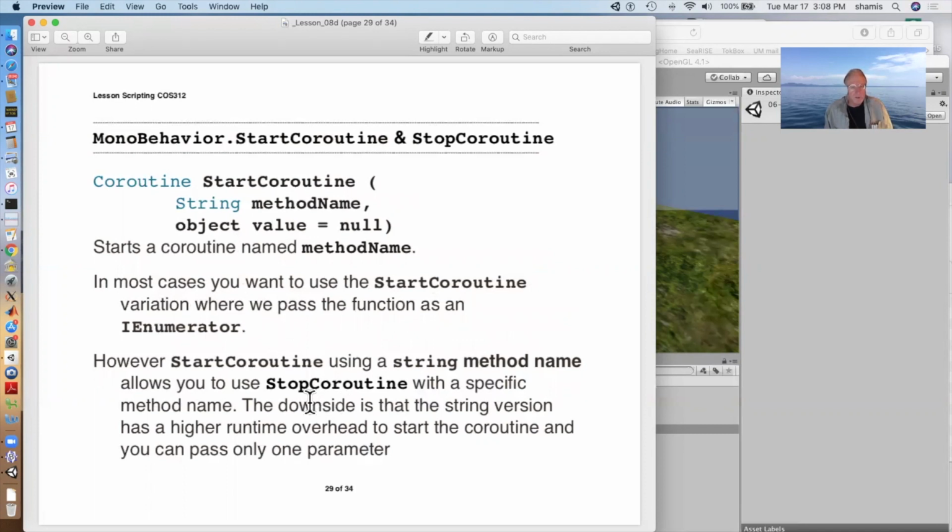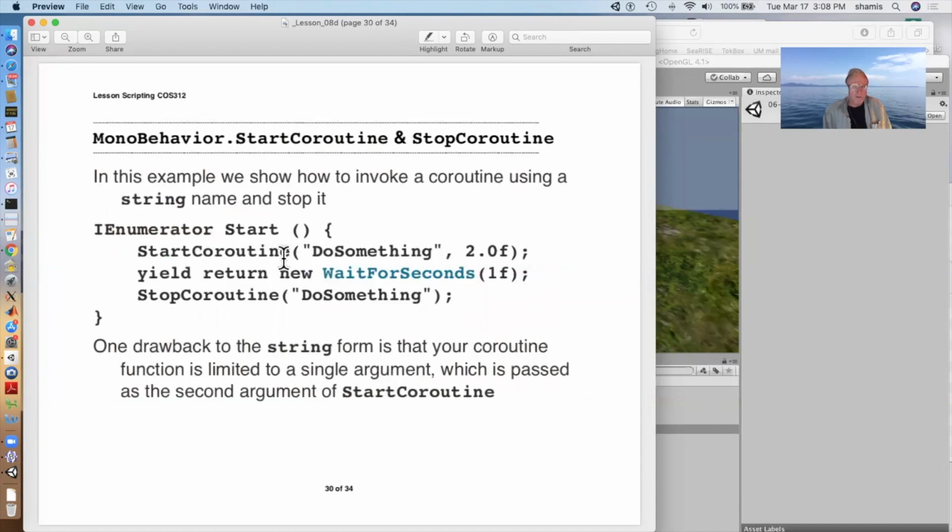In most cases, we use the start coroutine where we pass the function as an IEnumerator. There is a string method where you can start the coroutine with a string name. If you do this, you can then use stop coroutine. Invoking it with a string, I start coroutine do something with its argument, and then I wait 4 seconds, and then I can stop the coroutine do something. A drawback to the string form is that your coroutine function is limited to a single argument, which is passed here as the second argument of the start coroutine.